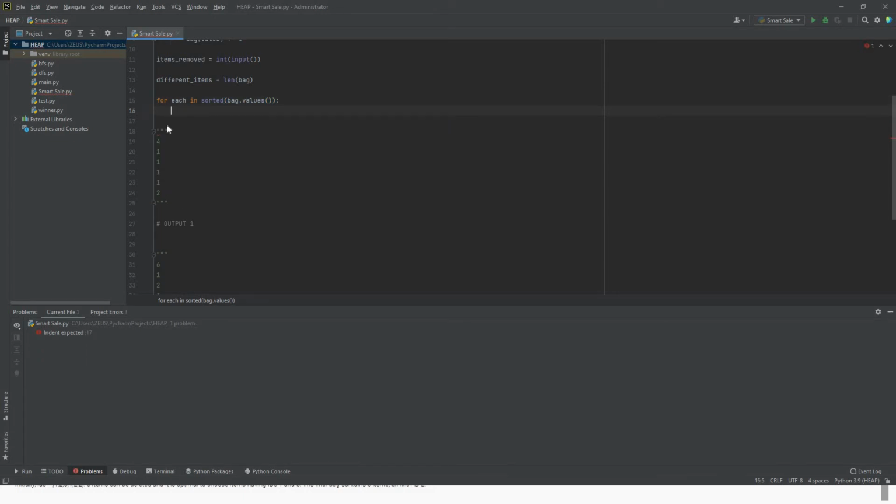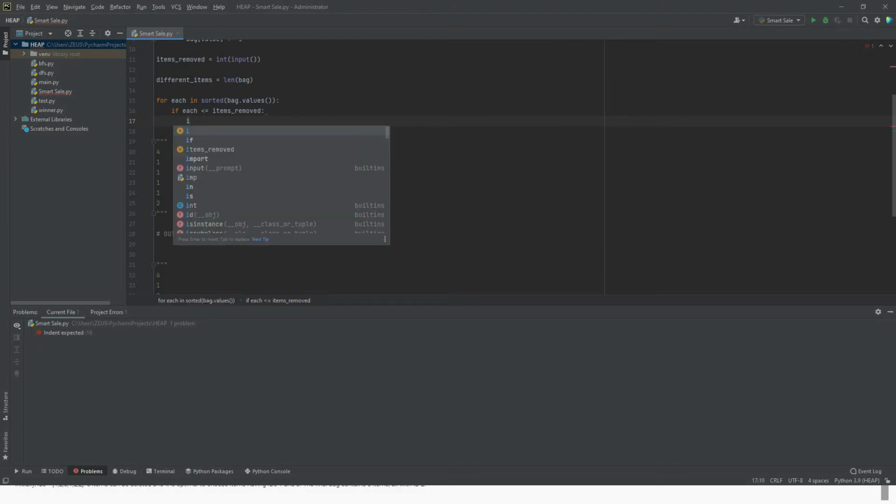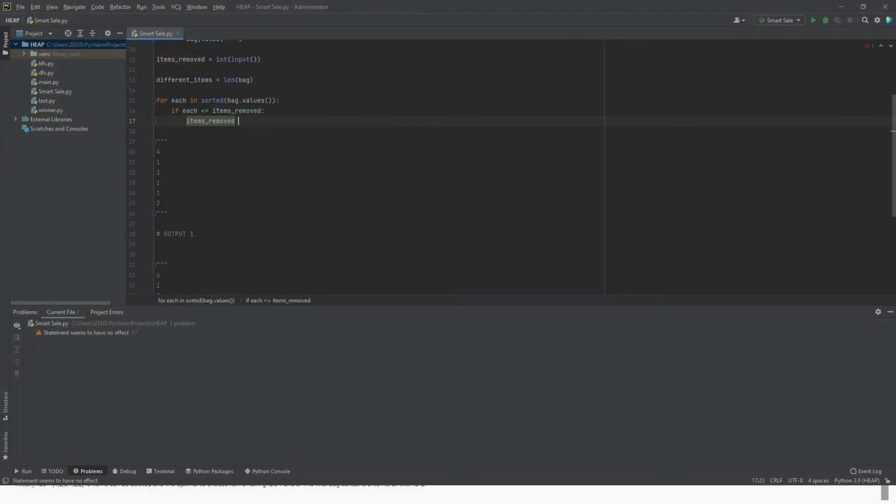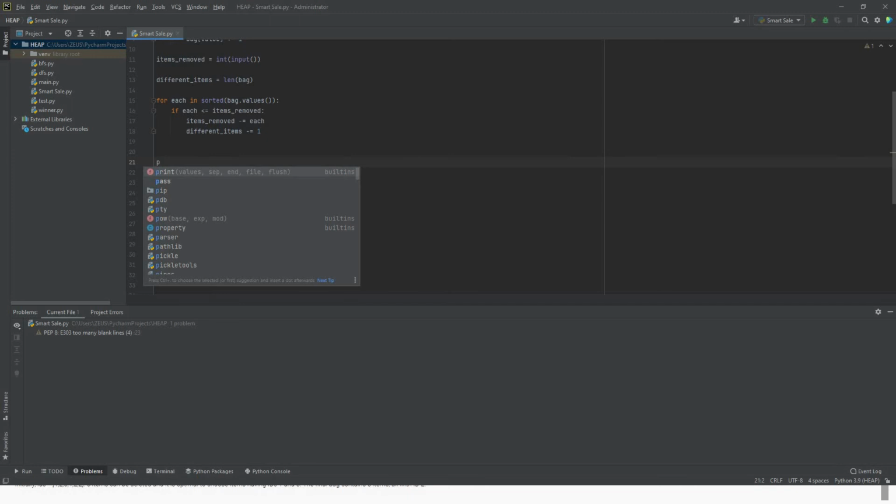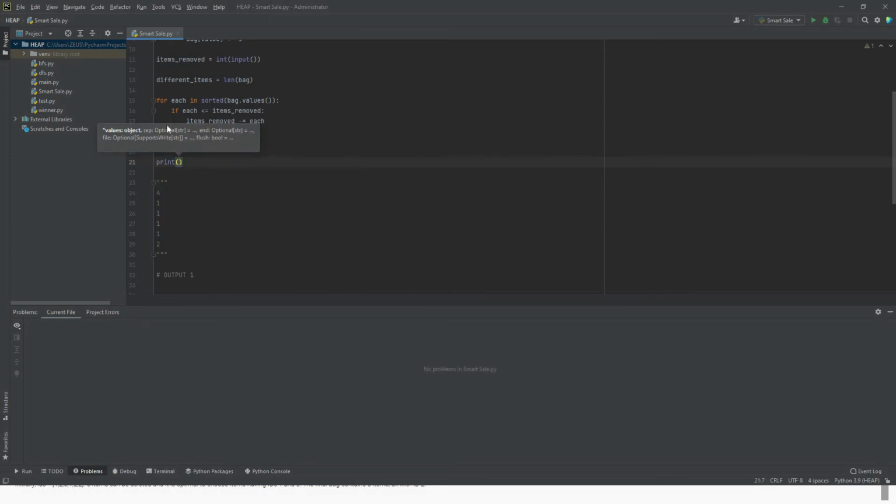So here it'd be checking first if each is less than or equal to items removed. Then in that case, the items that are to be removed should be subtracted by the total number of items that are being removed, and the different items would also be decremented by 1. So that's the idea. So at last we'll be printing the value of different items that are present.